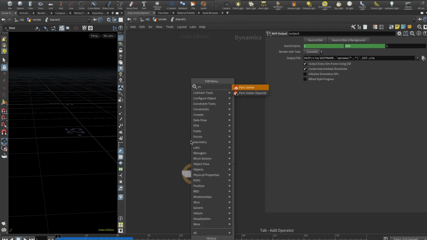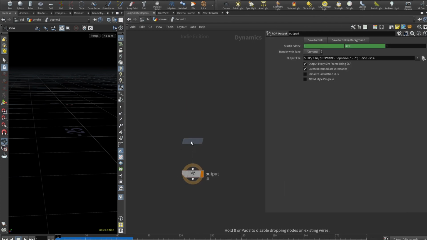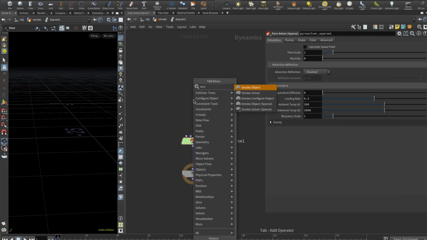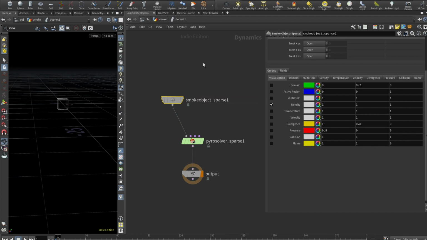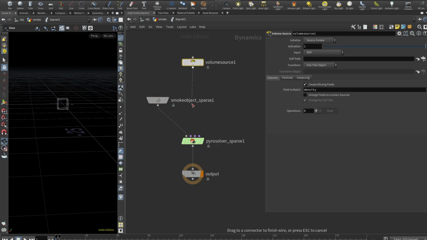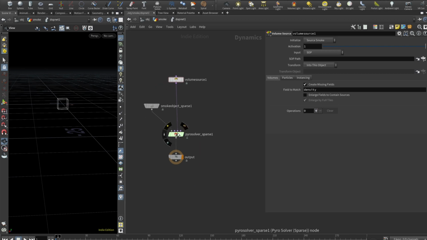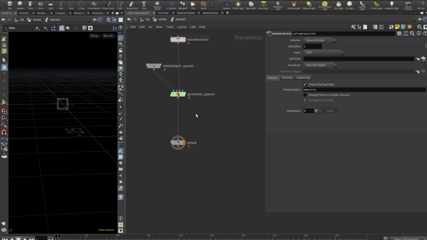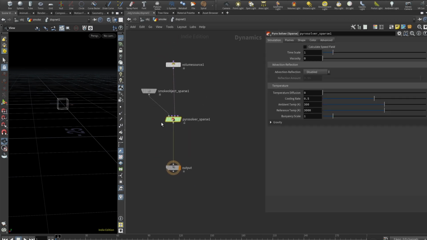So we want a Pyro Solver, but sparse Pyro Solver. We want a smoke object, but also sparse. Then we want to connect the smoke object to the first input of the Pyro Solver, and then we also need a volume source, which goes into the third input, which is sourcing. All right, cool. I don't think that for now we need anything more than that.